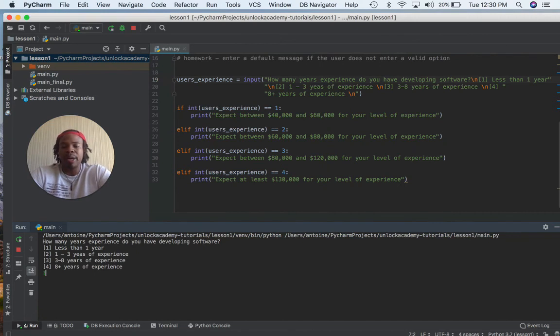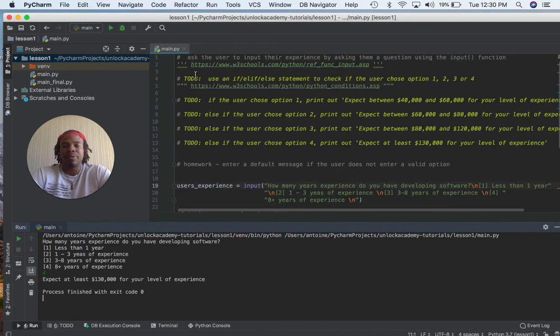So if I type in 1, see what happens. Expect between $40,000 to $60,000 for your level of experience. Cool. Let's try it again. Rerun it. If I type in a 2, expect between $60,000 and $80,000 for your level of experience. Cool. Let's try it again. Type in a 3, between $80,000 and $120,000. Cool. And let's try it one more time. 4. Expect at least $130,000 for your level of experience. Cool. So our first few lines of pseudocode are complete. We did that, so we can get rid of the to do.